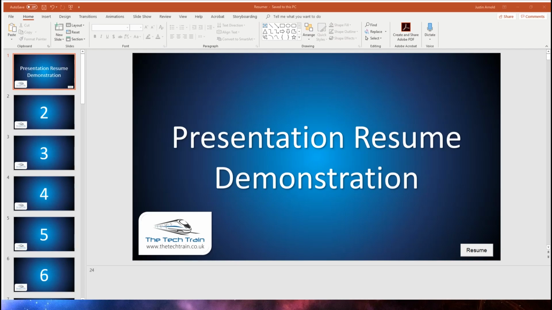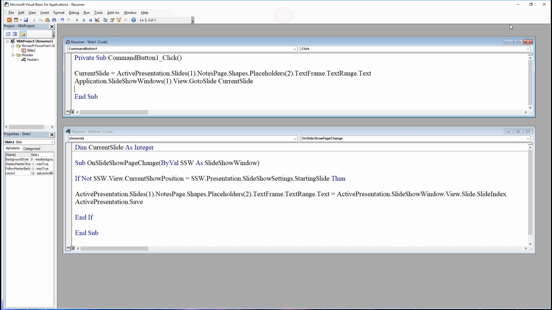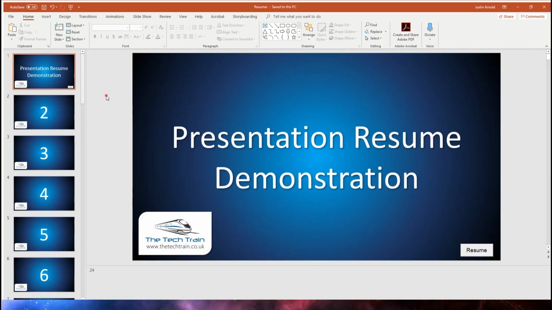So to begin with, if we go back to the presentation here, just bring that back for a second, minimize that. What you'll need to do to add the button and the code is to have the developer toolbar at the top. These are the different toolbars: home, insert, design, transitions, and so on. And you should have developer.